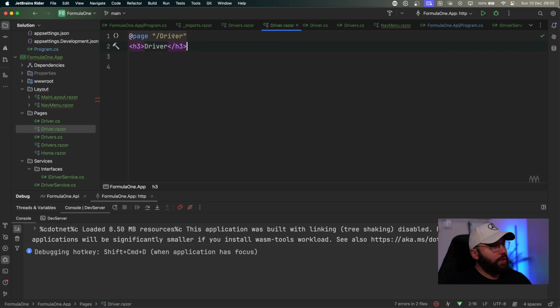So first of all, I want to take a look at this. Here it says @page, and then I have /driver. What this means is that this page currently can only take /driver without any query string. In order for me to allow this to take a query string, I need to tell the page that it needs to expect one. So how can I do that?